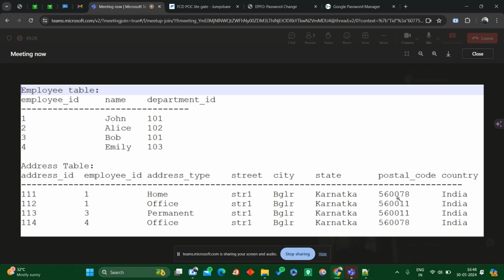One. 560011, two employees are staying. 781, two employees are staying on 78 as well. So can you write a query to give me that count of employees staying in a particular postal code?